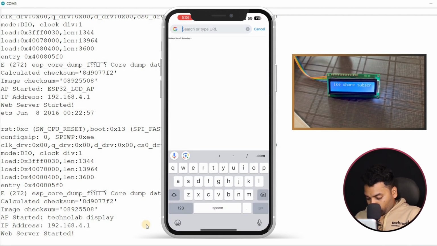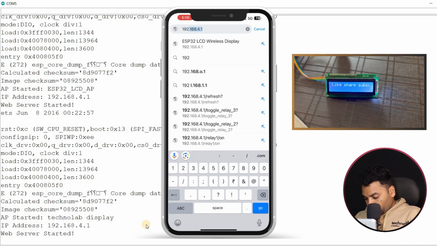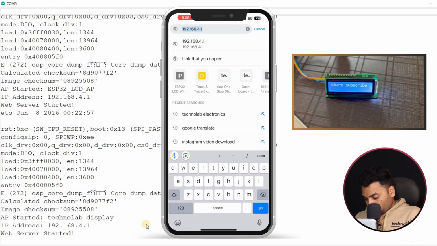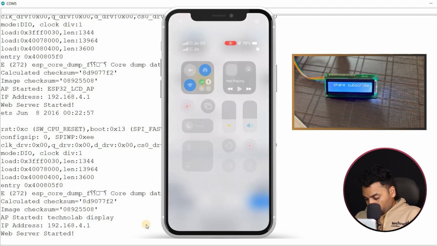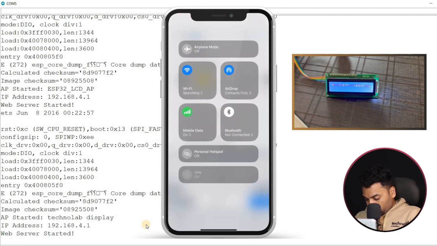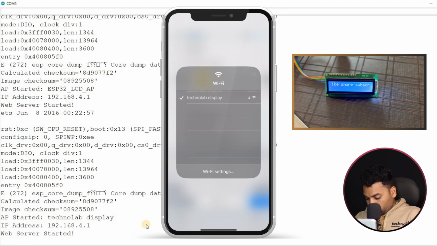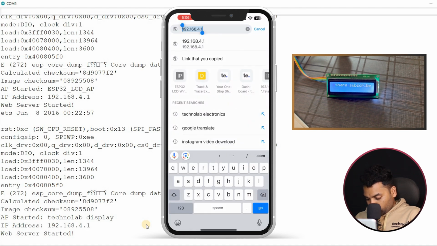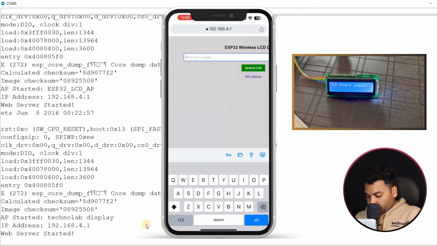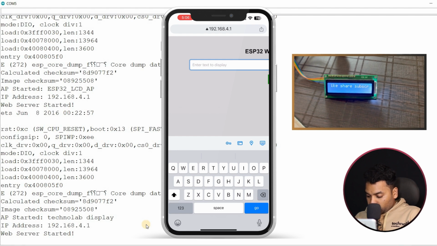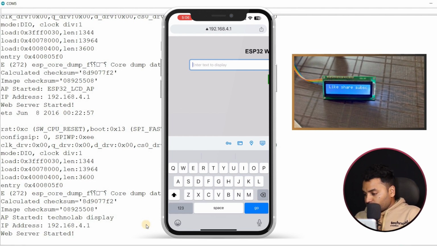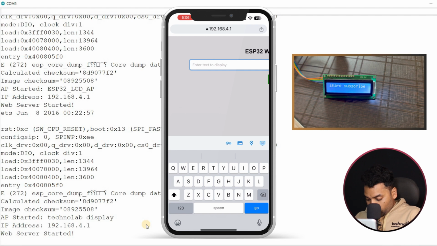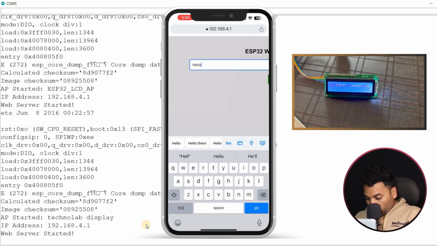Then again open 192.168.4.1. Sorry, Wi-Fi is not connected. Let me connect it again. Yeah, I got it connected. Now open this link, and here if you again enter any text, that text will instantly be displayed on the LCD. So I'm going to enter hello Mr. DJ.